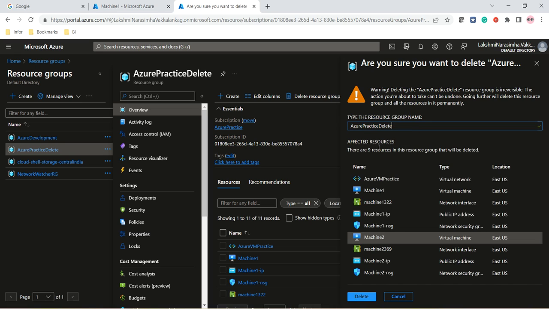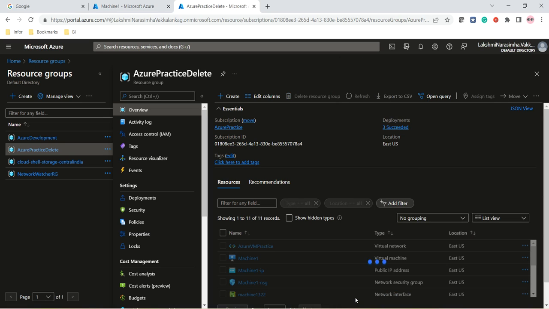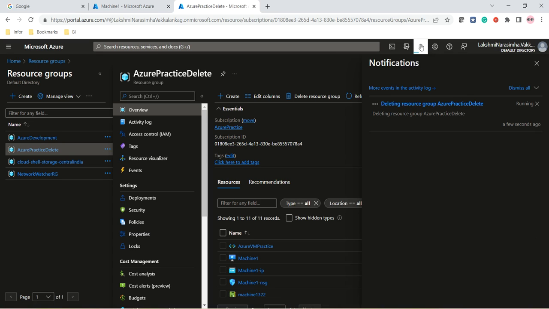I'm entering this resource group name. Click on delete. Oh, delete is in progress. Deleting resource group, so this is in progress. It will take time.